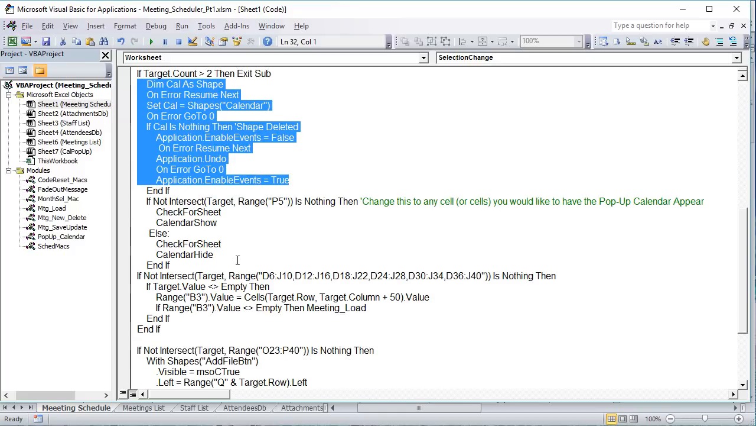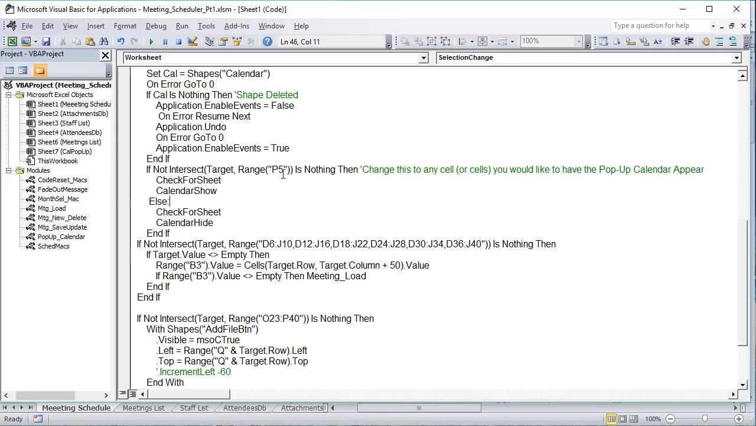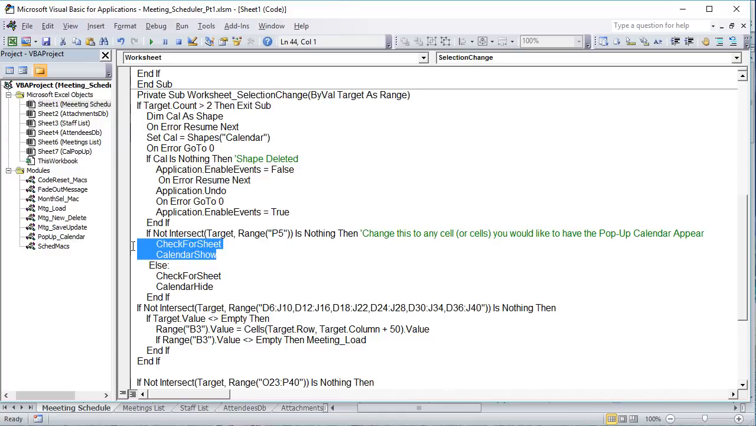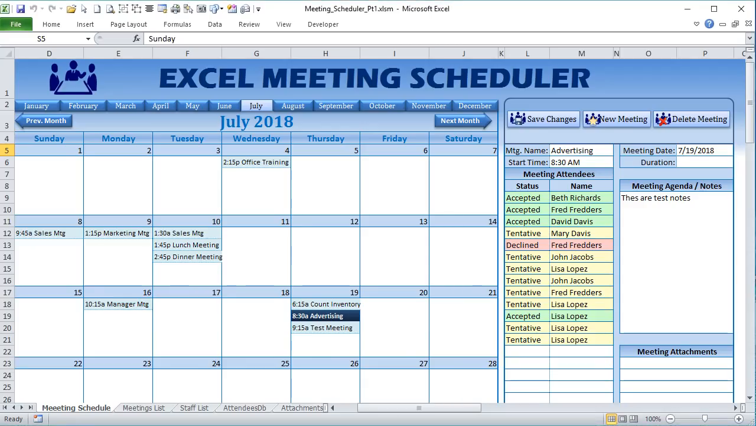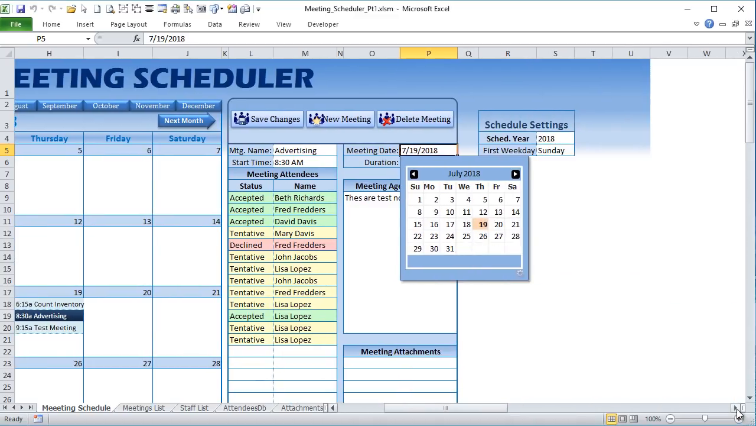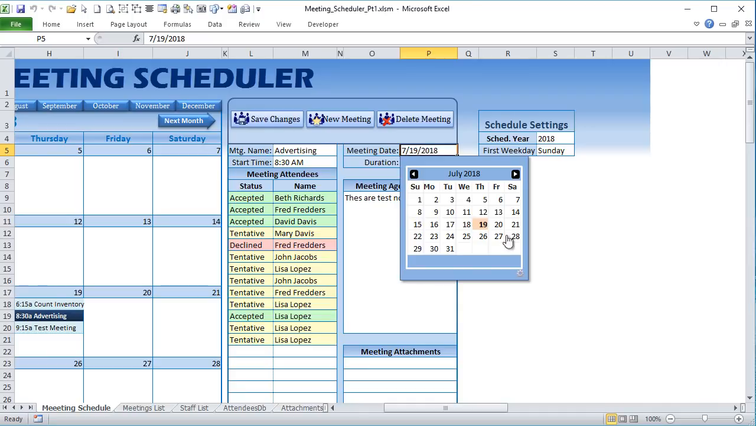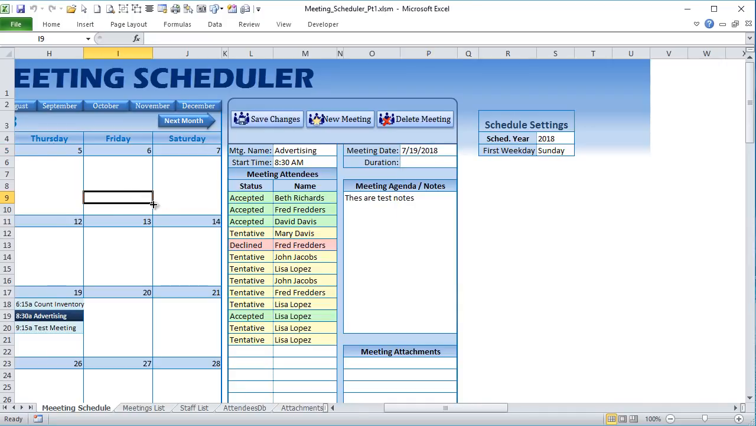All right, so let's get into the specifics. This also has to do with the calendar. P5 is the trigger. That means if we make a selection change to P5, we need to show that calendar. We're going to check to make sure that we have the calendar sheet, and we're going to show the calendar. Otherwise, we're going to hide the calendar. So let's go over that first. If we select P5, we want that calendar showing up. If we select any other cell, it hides it. Select P5, shows the calendar. Select any other cell, hides the calendar.